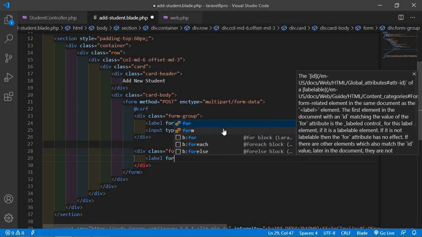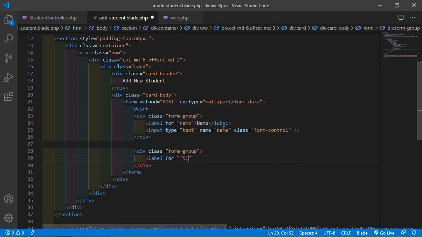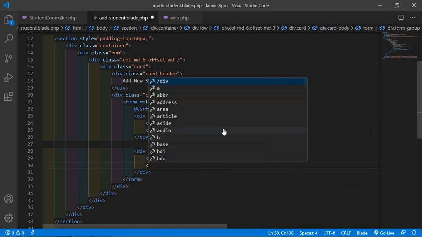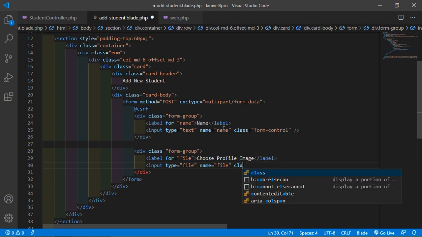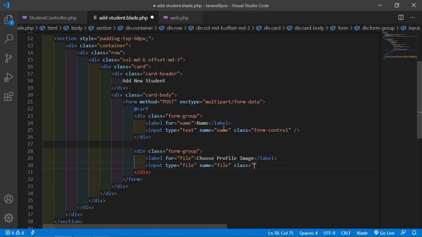for file. Okay, and inside this just write here, choose profile image. Now create here input type is equal to file and name is equal to file, and class just add here the class form-control.